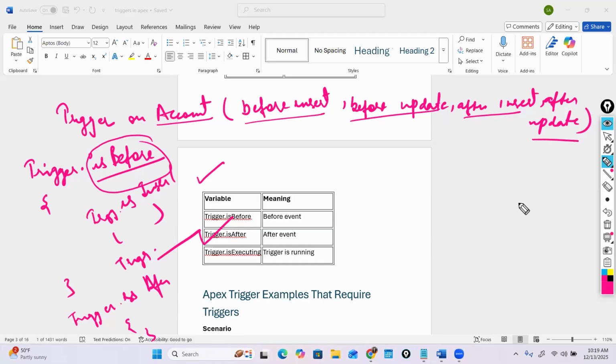So Deepika, what is the difference between trigger.new and trigger.isAfter? Okay, trigger.isAfter is just going to tell you, was this trigger fired after the record has been updated or after the record has been inserted. So trigger.isAfter is going to give you a Boolean value. Okay, got it. Trigger.new will give you the newly created records. Got it. Okay.